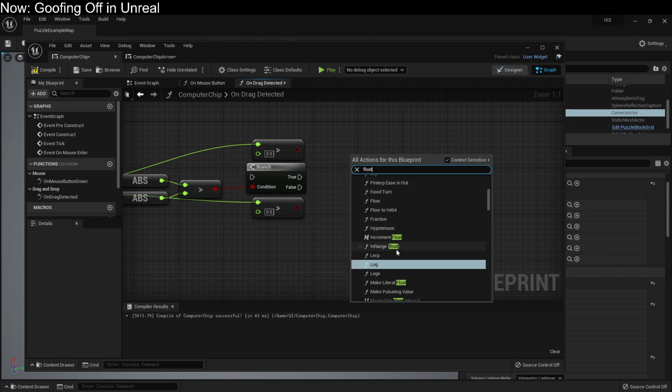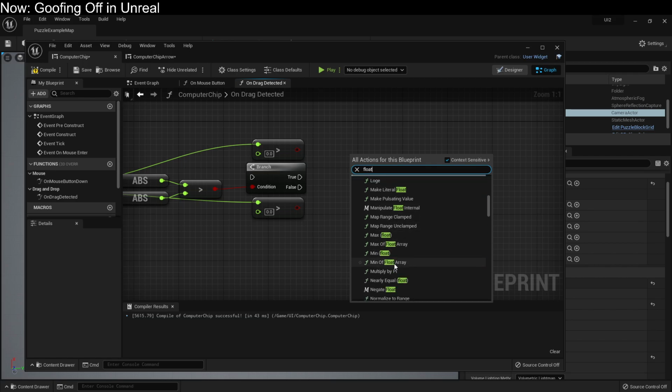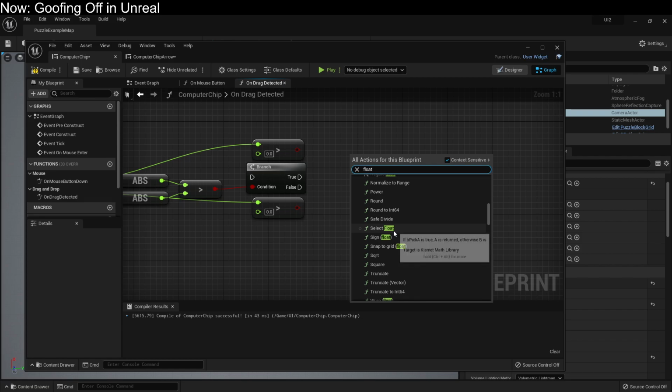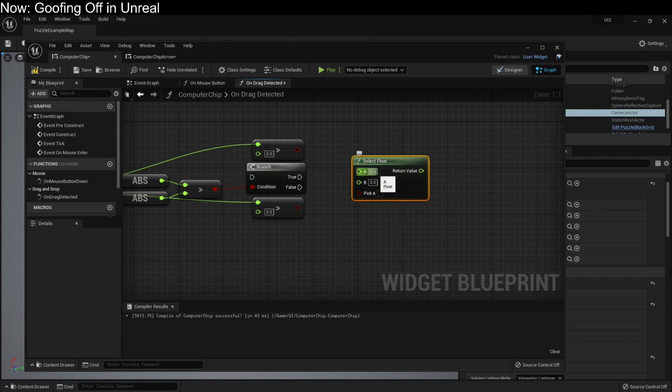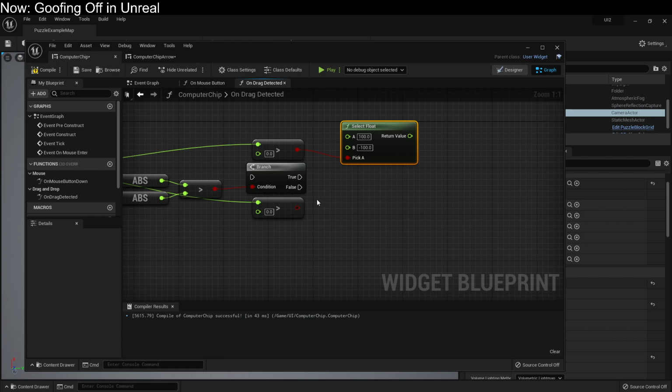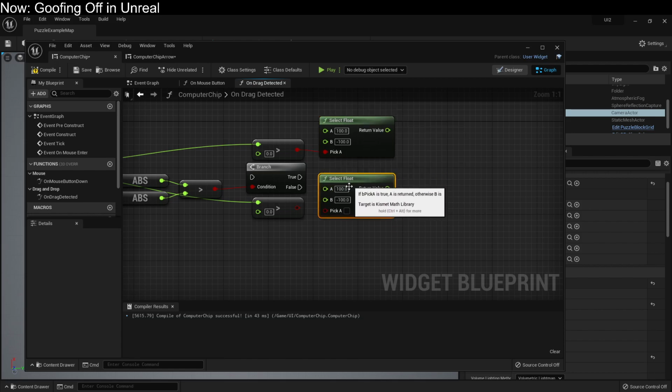I just want a float. How do I create a float? Oh, select float. This is what I want. Okay, good. So there we go. It's called a select. And then we're just going to have the same thing down here.